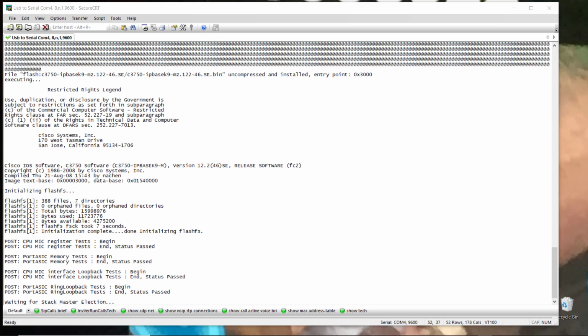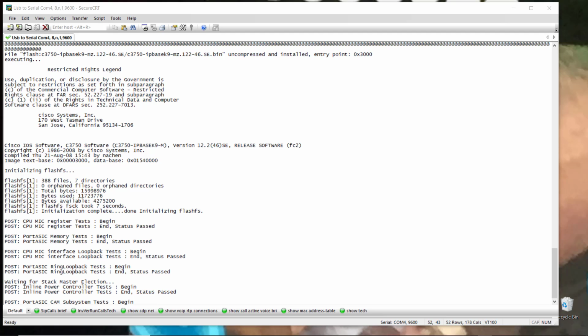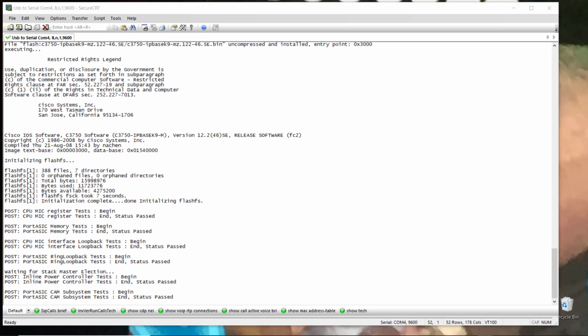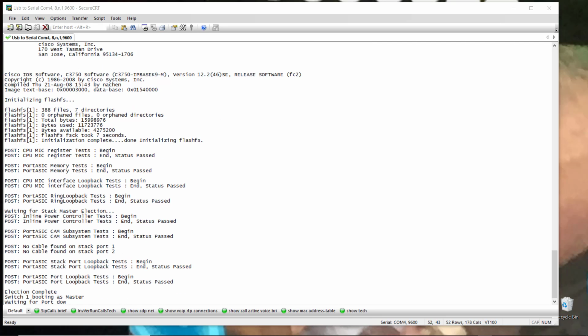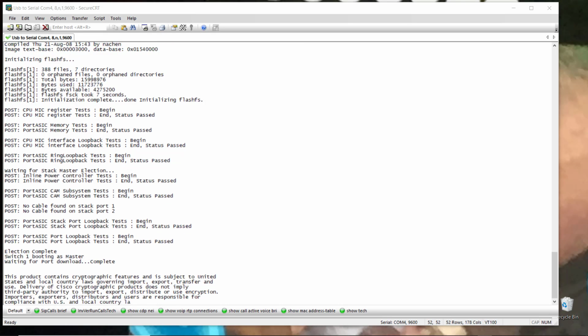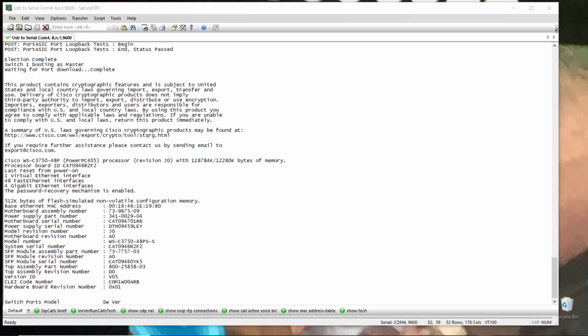Okay, we see the post tests coming up. So you see the CPU is checked and we don't see any errors there. We've got memory tests. We don't see any errors there. We're looking at a loopback test on the interfaces. Nothing there. Ring loopback. Looks like we don't have some of the things set up, but no cable found. There's a stack test we didn't have set up.